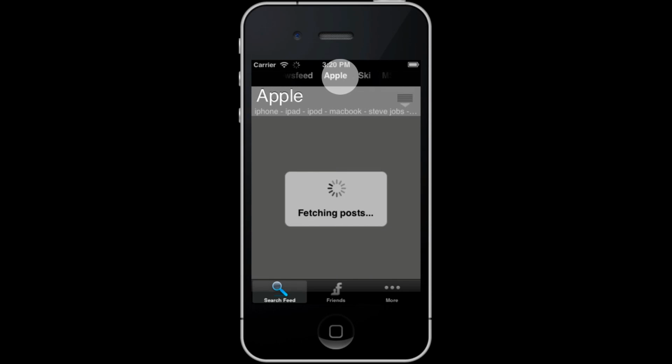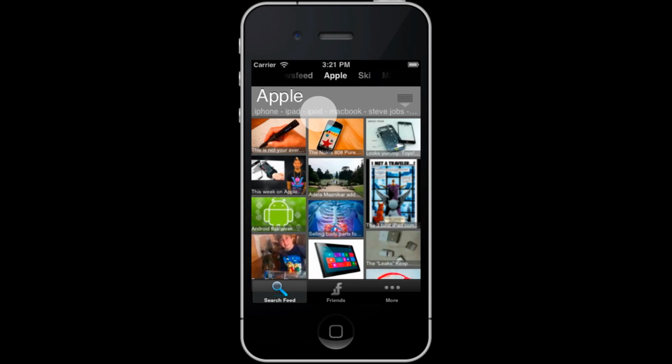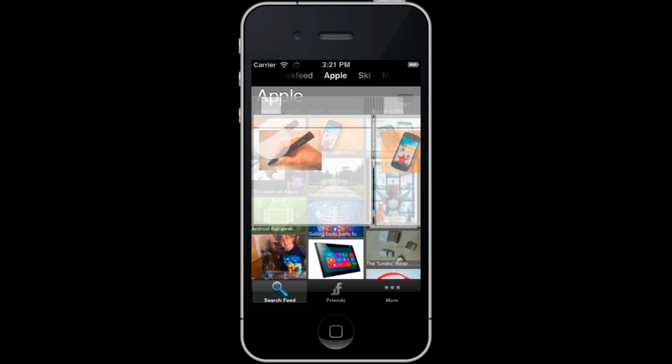Here's one that's called Apple. So it's an Apple filter, and it's looking for a bunch of different terms in my Facebook newsfeed. It's looking for iPhone, iPad, iPod, MacBook, Steve Jobs, and some others. I'll show you in just a second what those others are. And so here are all the matching posts. So I can very quickly catch up.